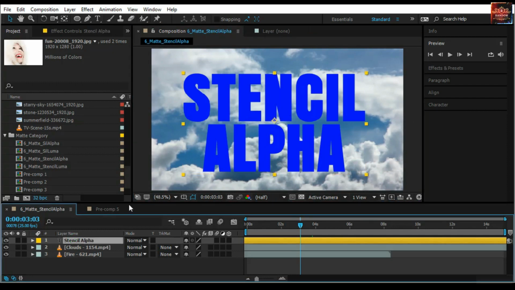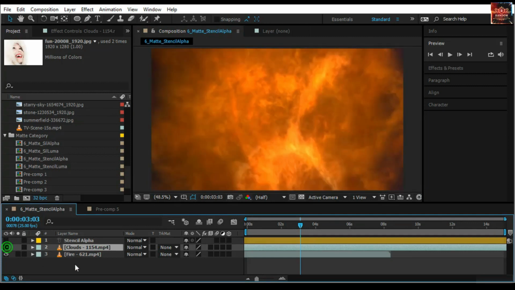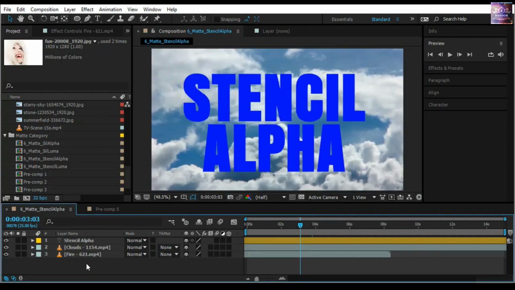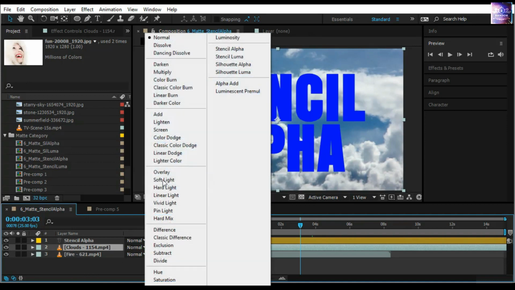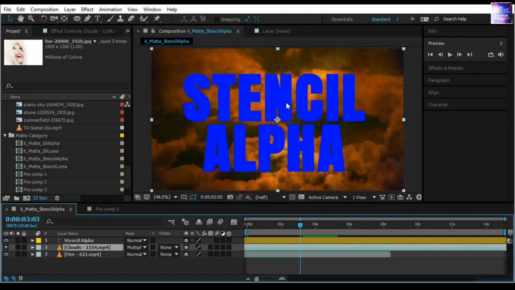I have my text layer, Stencil Alpha, that's one. I have my clouds layer, fine, and I have the fire. What I would like to do is to apply multiply and blend the clouds with fire. Let's do that. And I'm very happy with the multiply. You can use something else. And I want to do a matte to these two layers inside the Stencil Alpha.